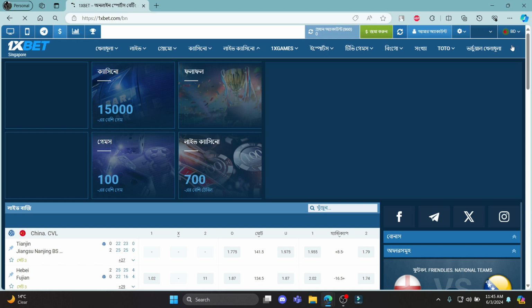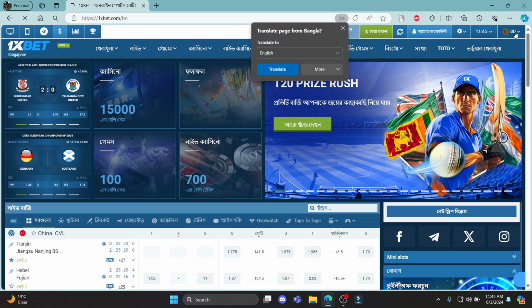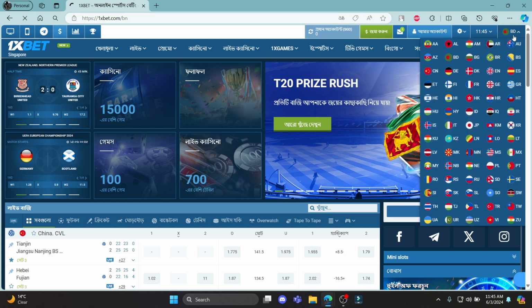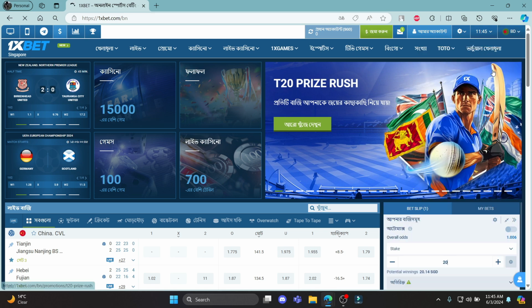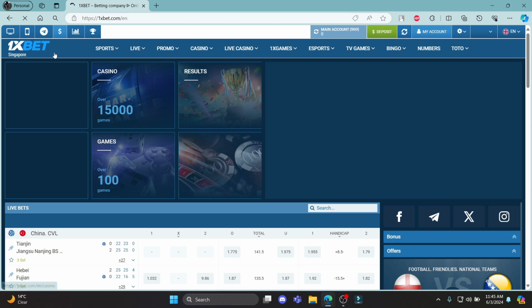So you can see it has been turned into Bangladesh. Now to change it back to English, go ahead and click on here and then search for English and click on English once again. Then the page will reload and your language will be changed.